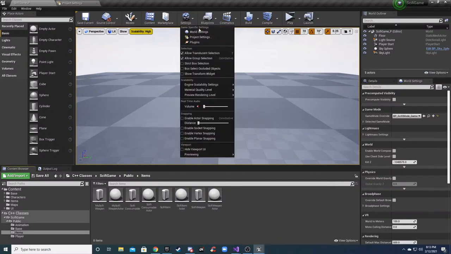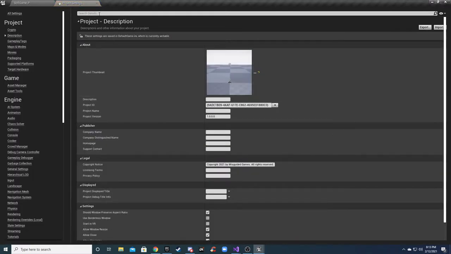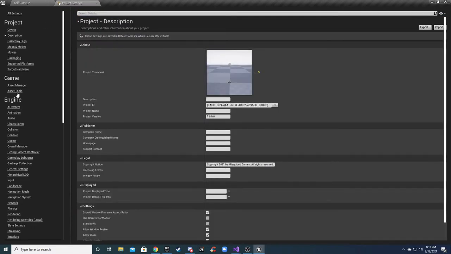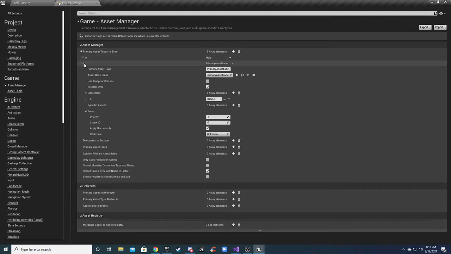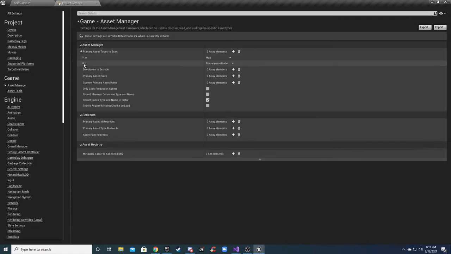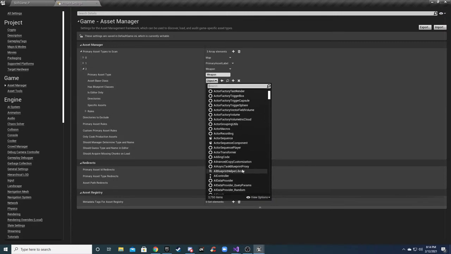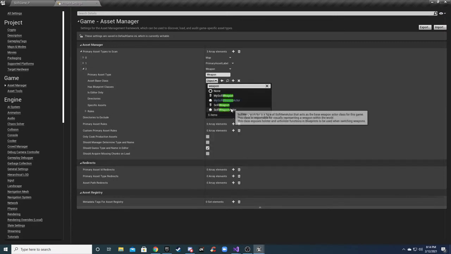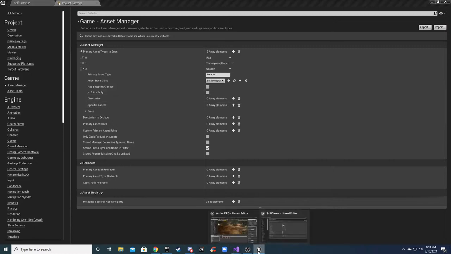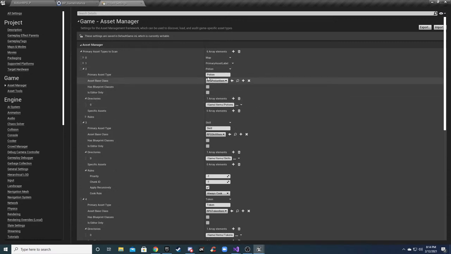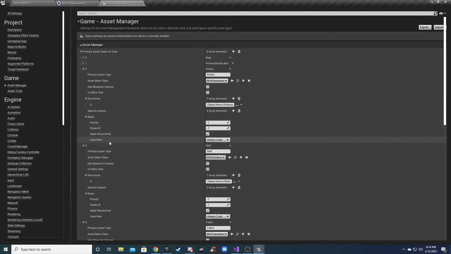Okay. So, we went and set the asset manager in our project settings. Now, we actually need to go and tell Asset Manager where our items are. So let's make a new one. This is going to be called Weapon. And the base class for this is Sci-Fi Weapon. And I think that's all we have to do besides specify a directory. No crazy rules or anything.